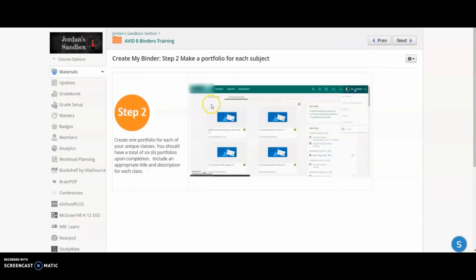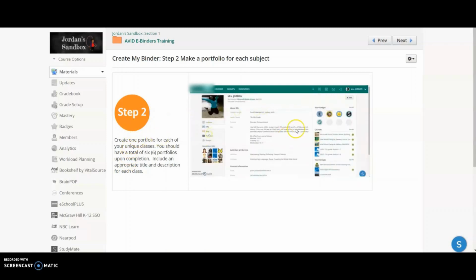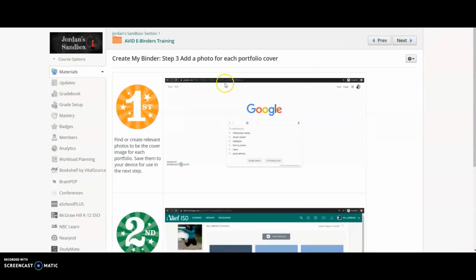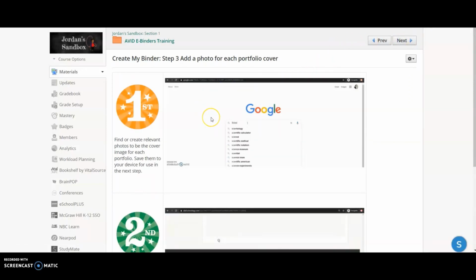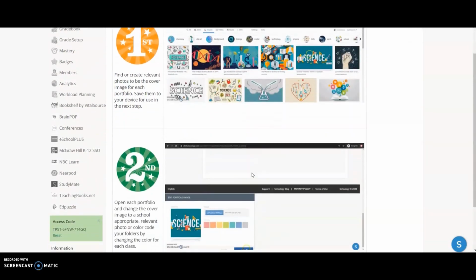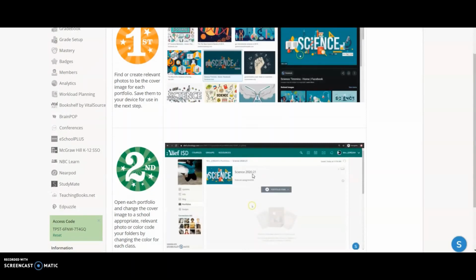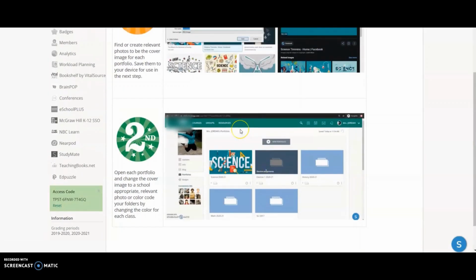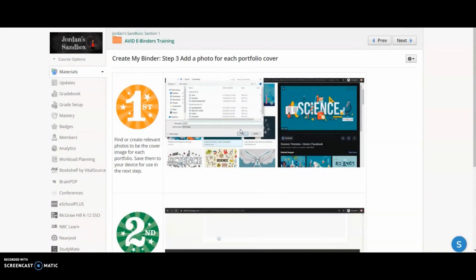So I've just chosen to use GIFs here and taken them step by step like I just did with how to create your portfolio. Their task is to create a portfolio for each of their content classes and then to customize their portfolios by adding in their pictures or color coding it. And as you can see, I'm just showing them by using GIFs the steps that they will go through in order to customize their portfolio.